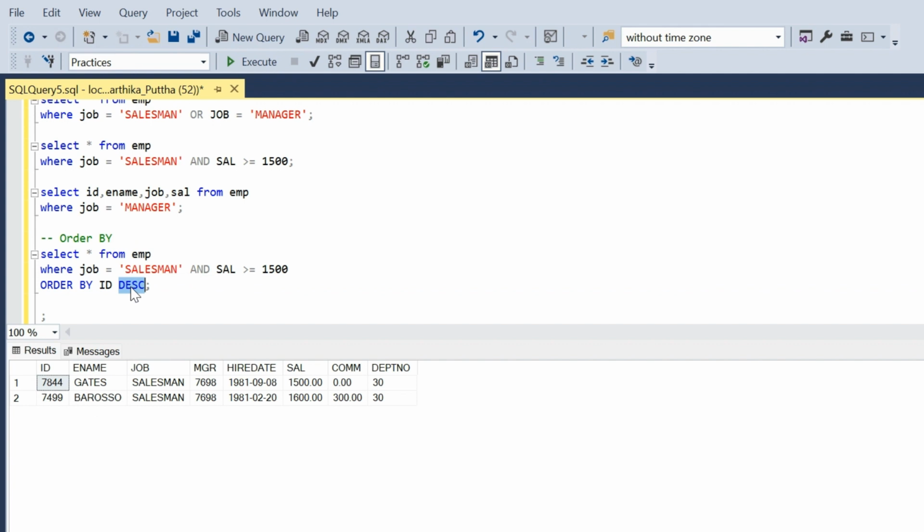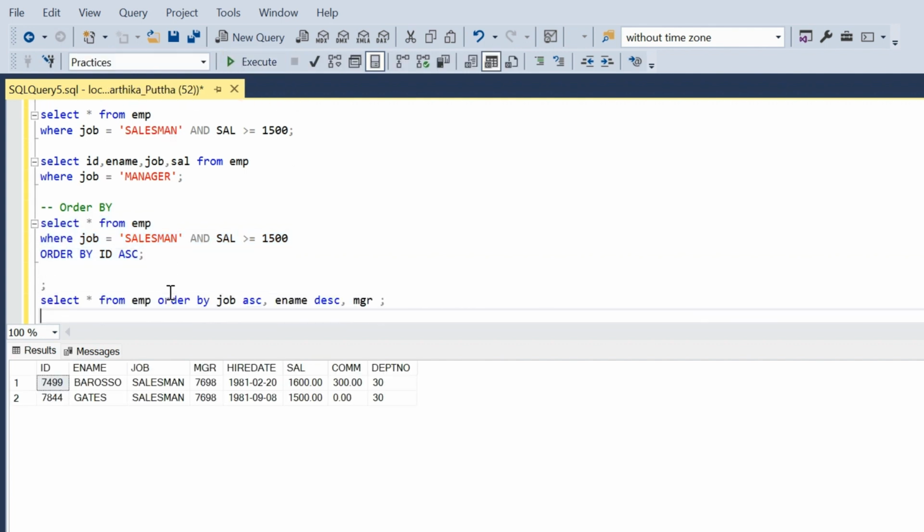And if you want to specify the ascending order, you don't need to, but if you want to specify it, then this is the syntax. ASC is the syntax for ascending order sorting. Okay, this is how it works. And we have one more query.